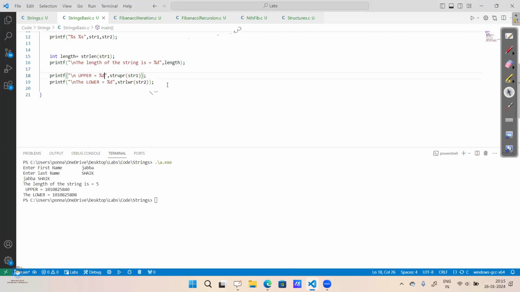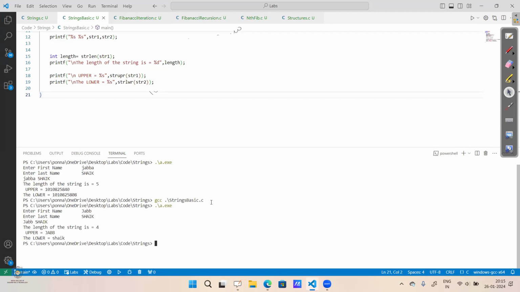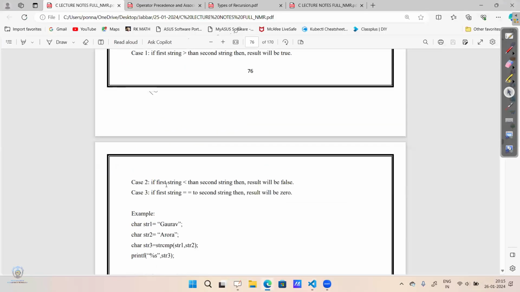Okay. So as I have printed with percent d, it printed the ASCII characters of those. We have to print strings with percent s. Save the program. See, I have given a small-letter string and it converted to caps. And I have given capital letters, but they converted to lowercase by using the string functions. In the same way we have other functions like strcmp and strcat.